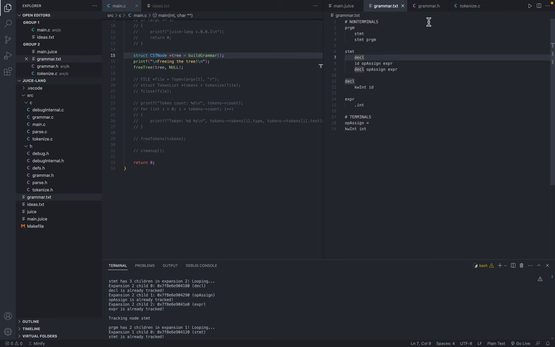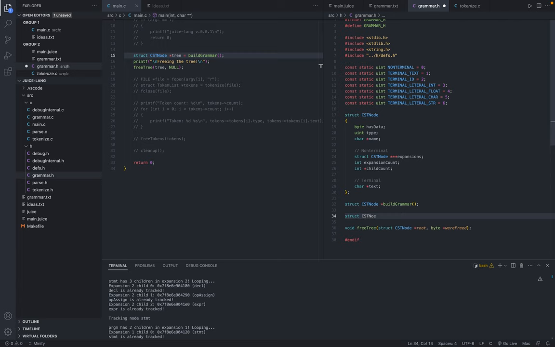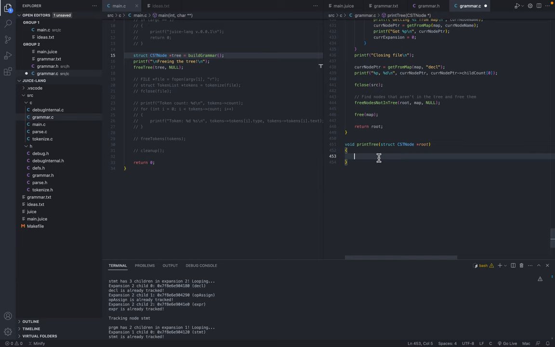Okay, so I think I'm going to put this in the grammar file, since that sort of goes along with everything that's in here. And the void print tree. So hopefully this won't be too hard. I might end up regretting trying to write this, but we've already come this far. So I want to get the root's name first, I believe.